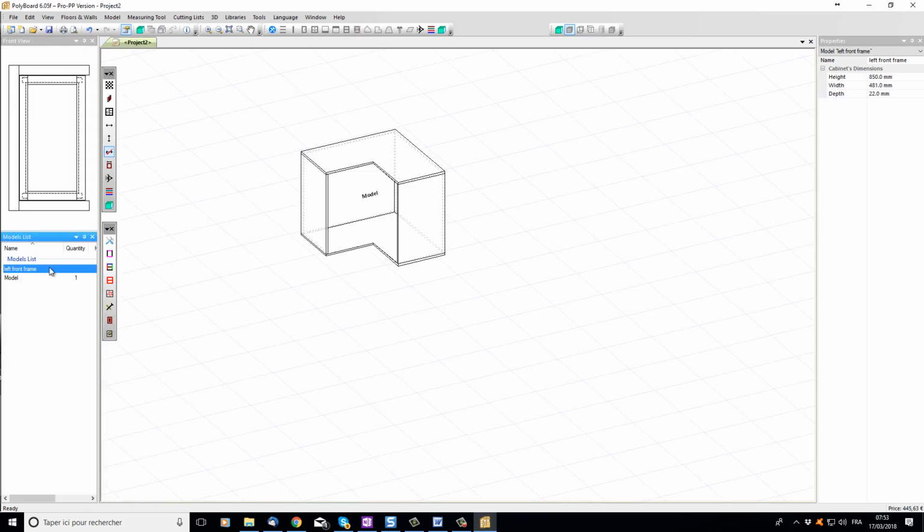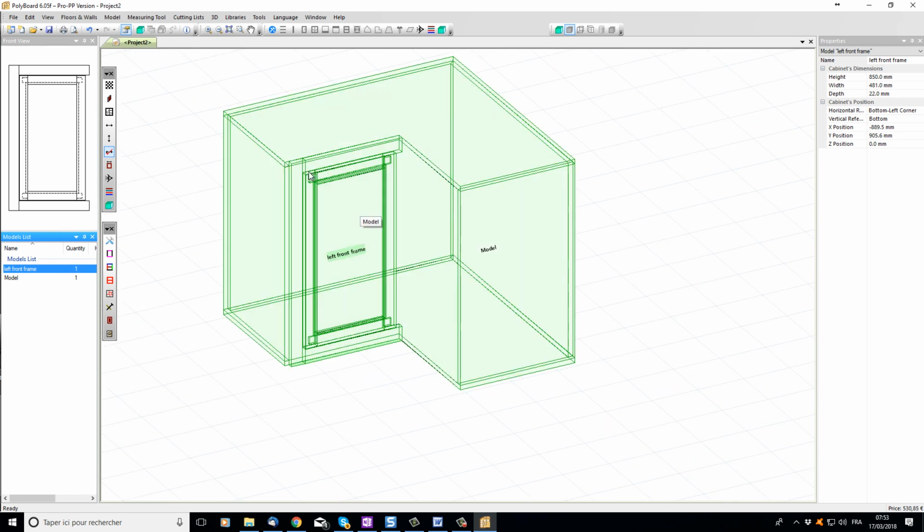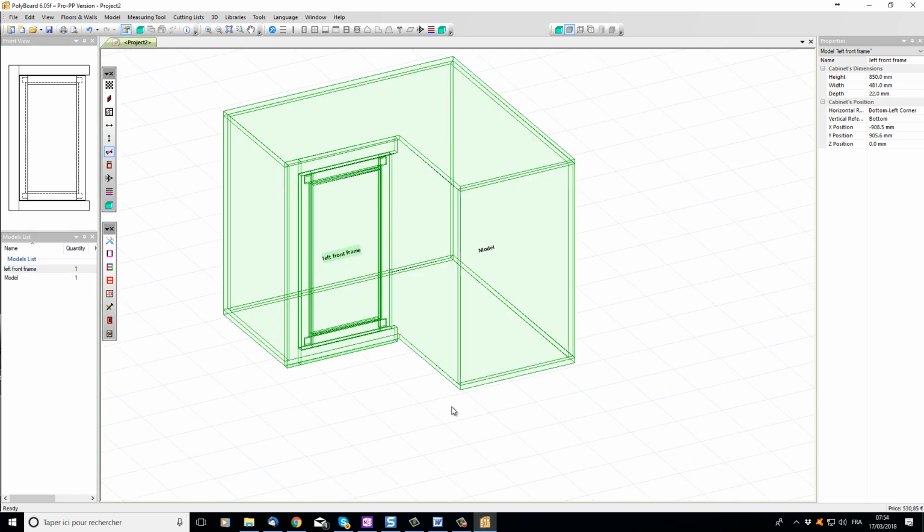And if I take my left front frame, I can now clip this onto our cabinet. Let's clip it properly to the right place. And there we have it. We have a front frame which is assembled onto our cabinet.